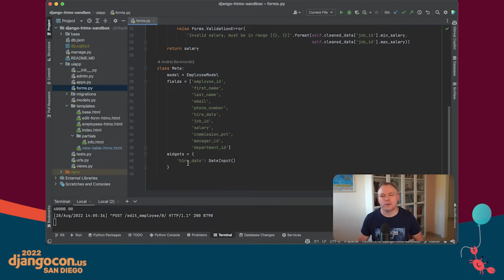And also we create some sort of widget configuration here for the hire date. We specify that the hire date field is a date input field. And later on the UI, when the form is rendered, a calendar component will be automatically attached to the hire date field, which is great. It comes out of the box.